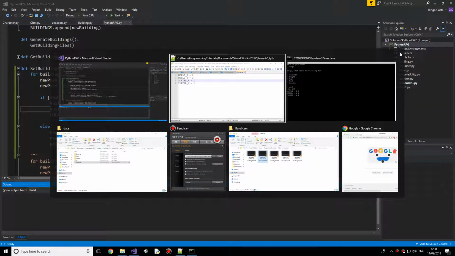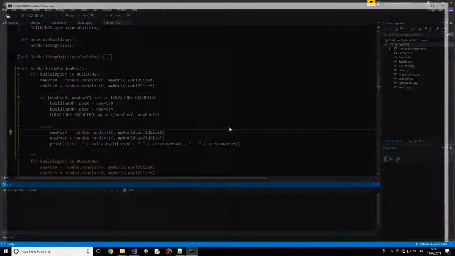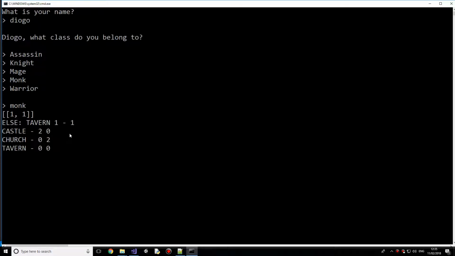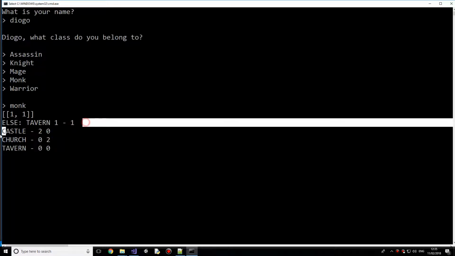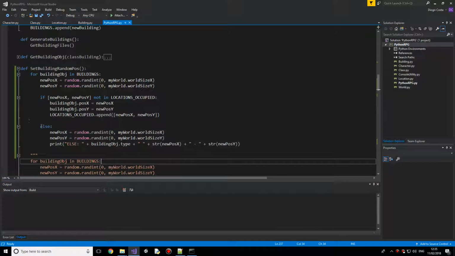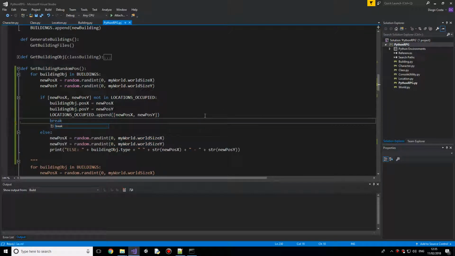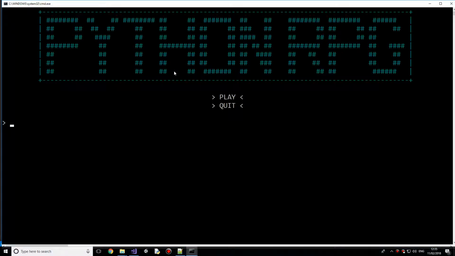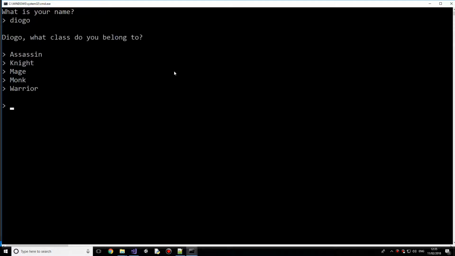Close some of this stuff out. Okay. Else, tavern. So I can see what's going on over here. You've got else has tavern 1, 1. Then the tavern gets reset to 0, 0. Is it because it goes onto this? It goes onto the else statement, but if I put break over here, that's not going to be good, is it? Yeah, it just sets as all 0, 0s.